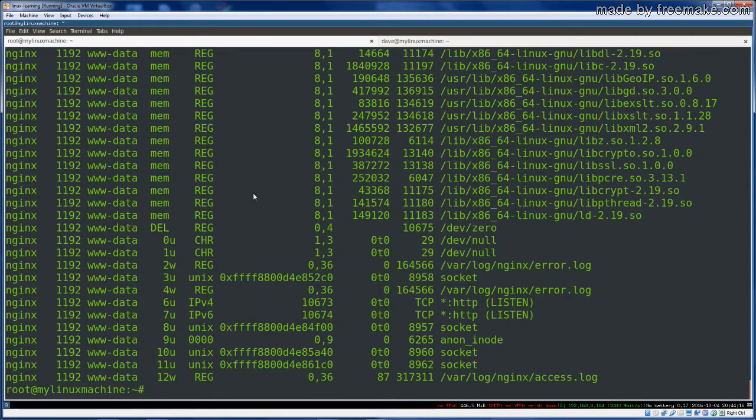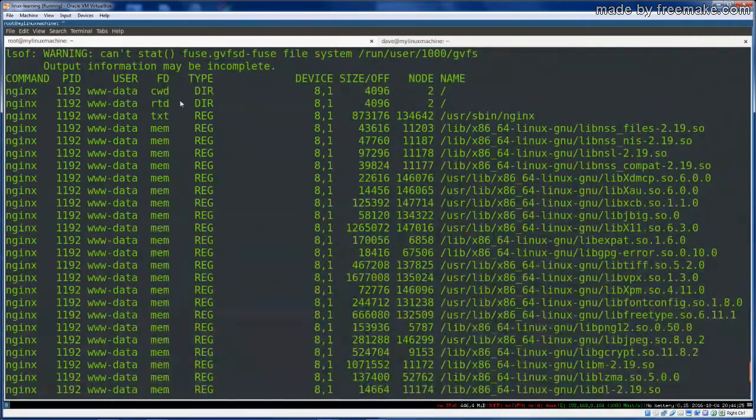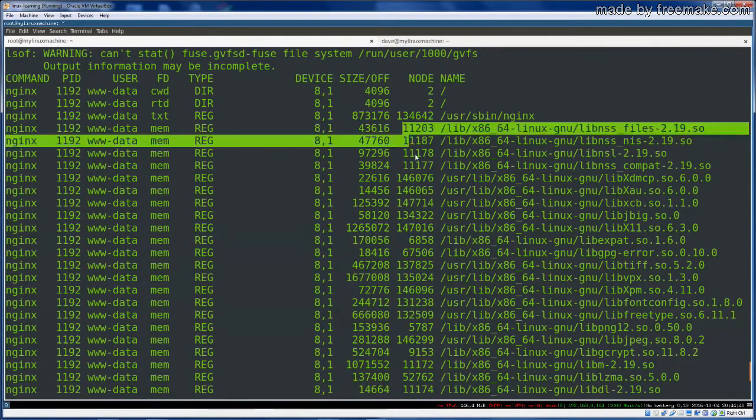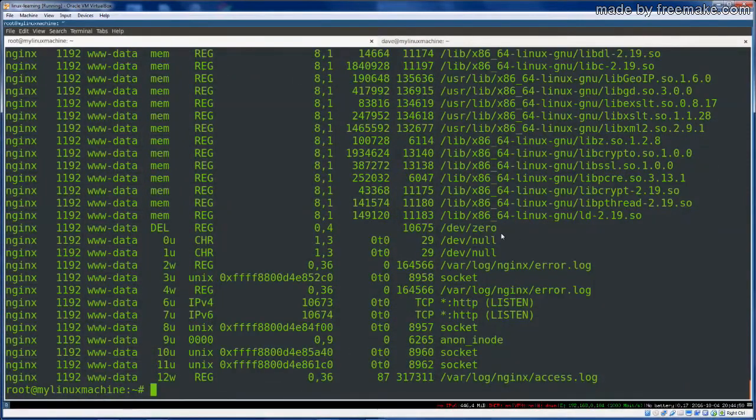We'll have to scroll for this one. So you can see we've got, this should be a txt. This is actual program code, and that is the Nginx binary that it's got open. All these SO files, these are shared library files. This would be like DLLs in Windows. We've got /dev/null. We've got it writing out to the error log.